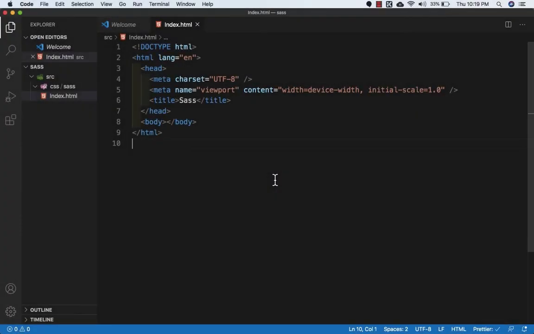Hello friends, welcome back. Now is the time to install the Sass package in our application. To install this Sass package, we just need to open the terminal.